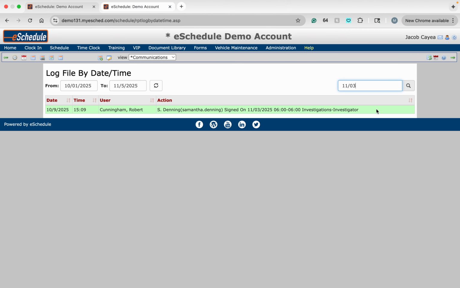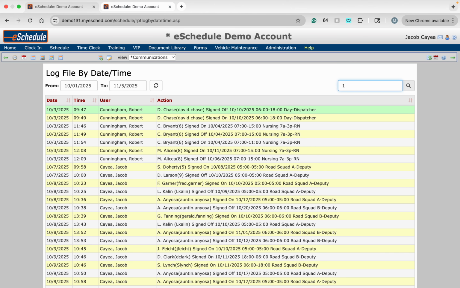So we can see based on this record that on October 9th at around 1500, Robert Cunningham added Samantha Denning to a shift on November 3rd. We can see that this shift is a 24-hour shift, 6A to 6A, and this is our investigations shift that she is now working. Again, we could also search for an employee's name or the name of a shift if we wanted to. The other thing to be mindful of in here is the date range that you have selected. So if you know that you typically schedule a month in advance, you'll want to extend this date range to accommodate for that.